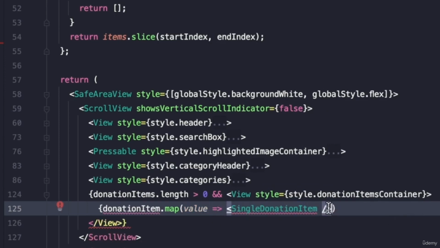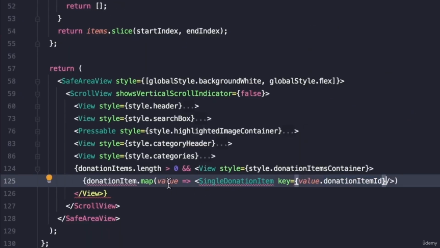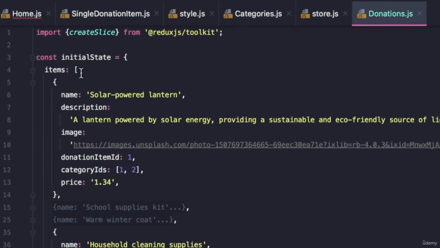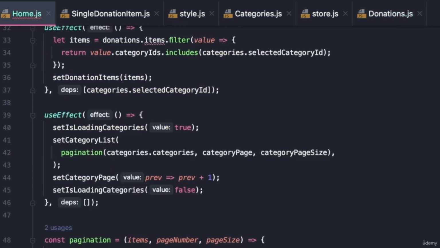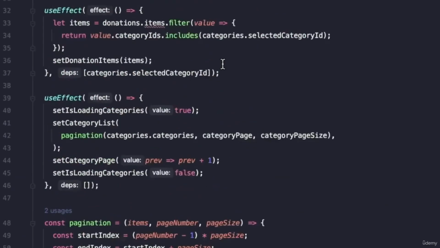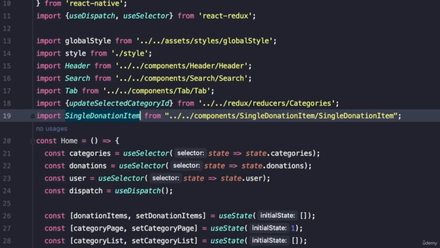And let's give it some kind of key so that they're uniquely identified. And for that, we're going to be using value.donationItemID that is going to be passed through here, because every donation item that we created has its own donation item ID. So we're going to use it here. Then I will definitely need to import this component here. So let me do that. Let's import single donation item.